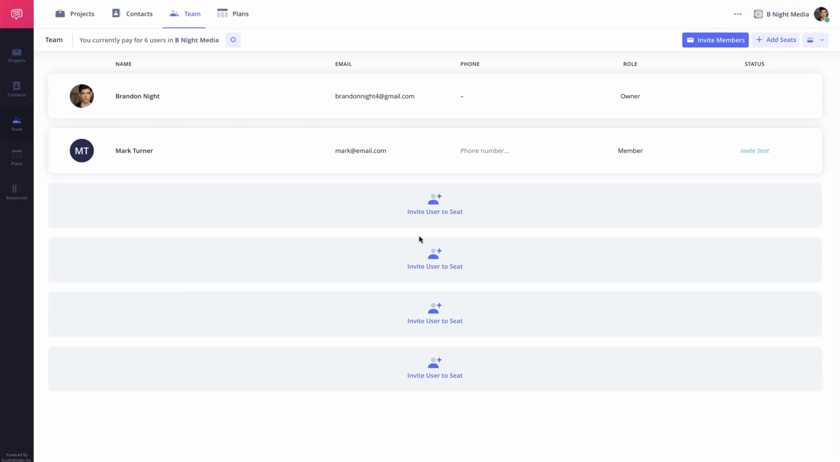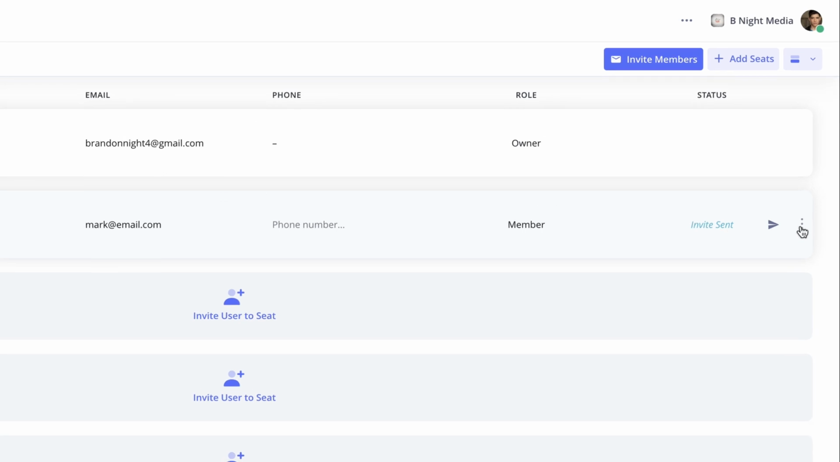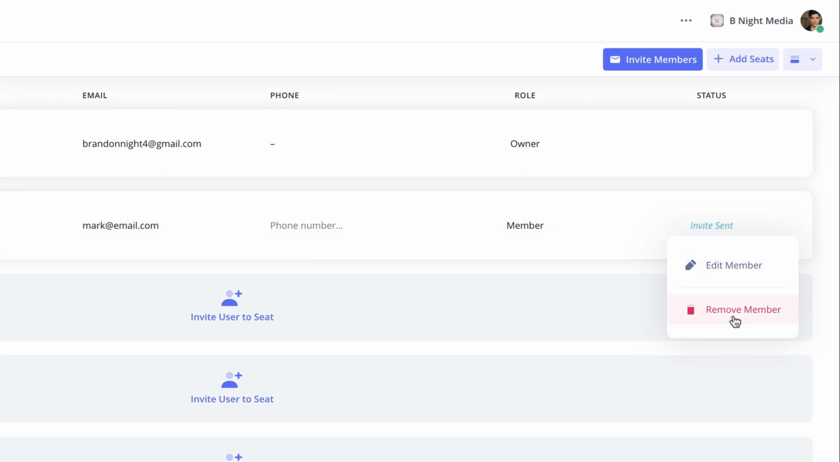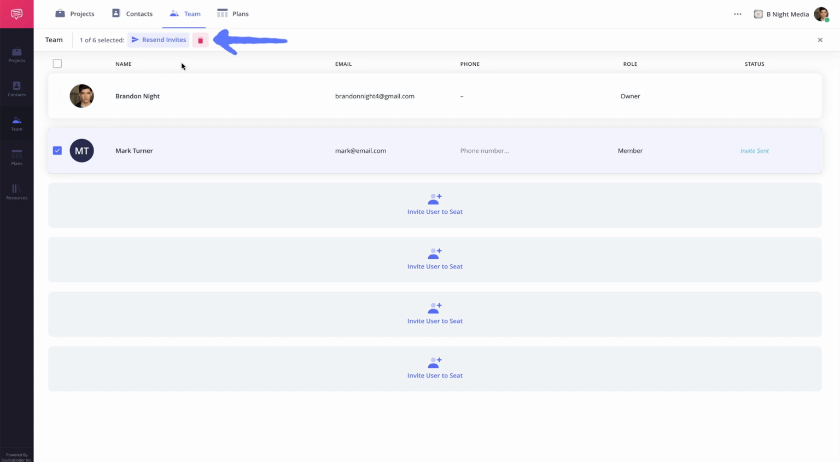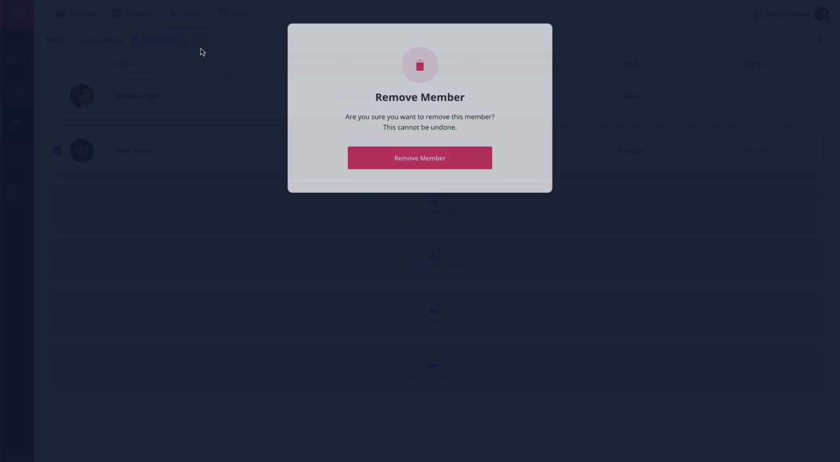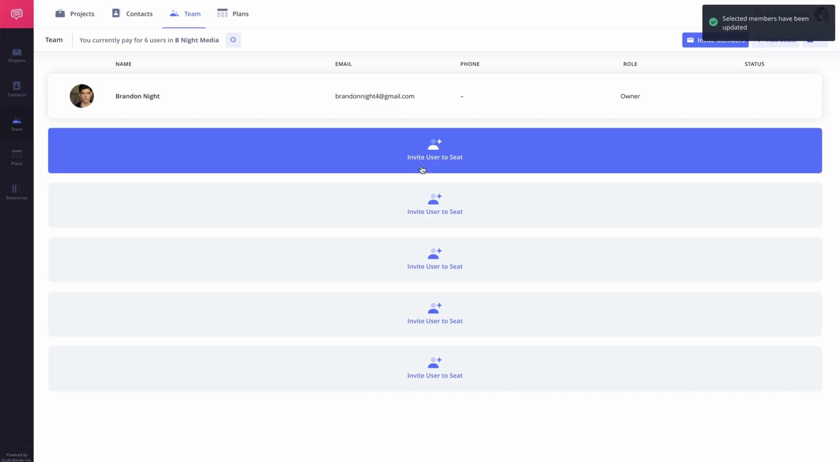The team seats in StudioBinder are recyclable, so if there's someone that no longer needs access to the account, you can remove them and invite someone else in their place. To do this, on the team page, you can either click the More button for a single member and select Remove Member from the drop-down menu, or if you're looking to remove multiple members at the same time, you can use the checkboxes here to the left, then select the Remove button that appears here on the toolbar. In the pop-up, confirm the removal by clicking Remove Members, and the members will be removed and you'll be able to invite someone else to that seat.